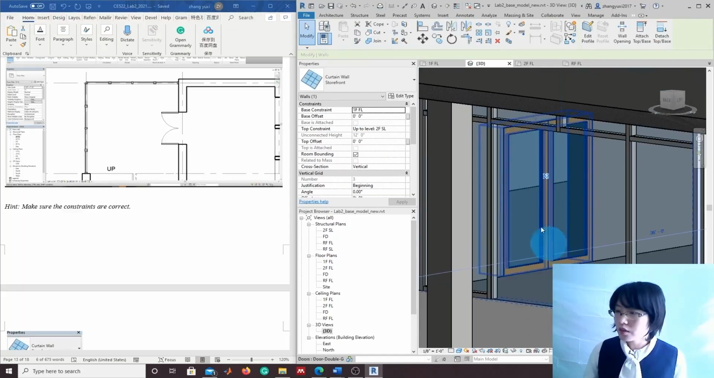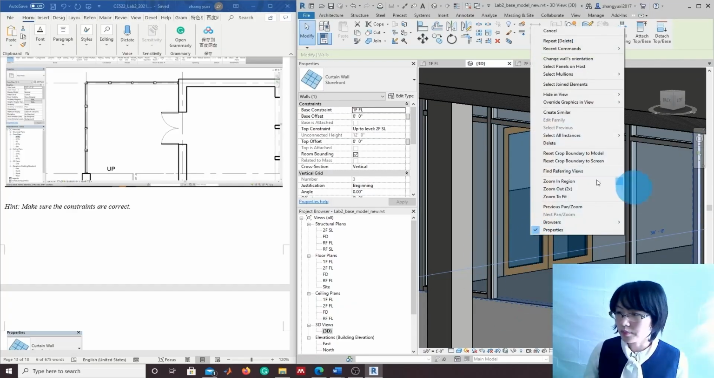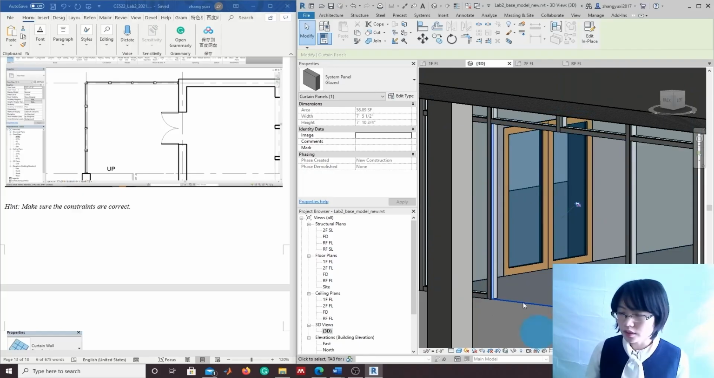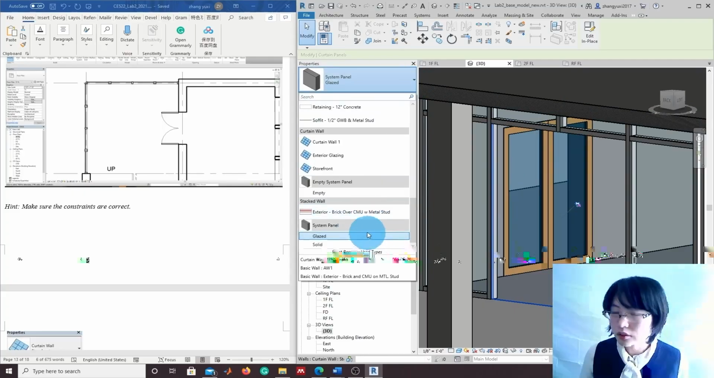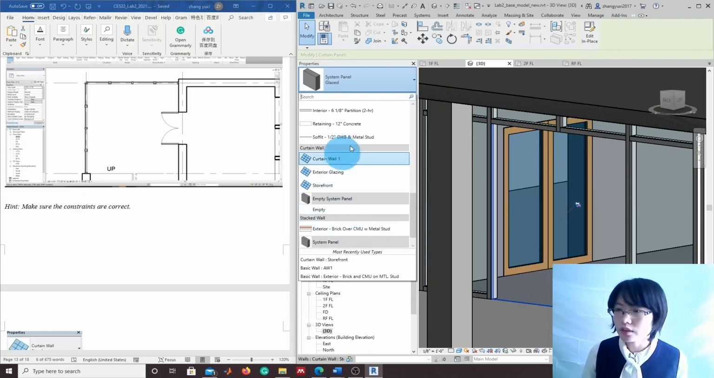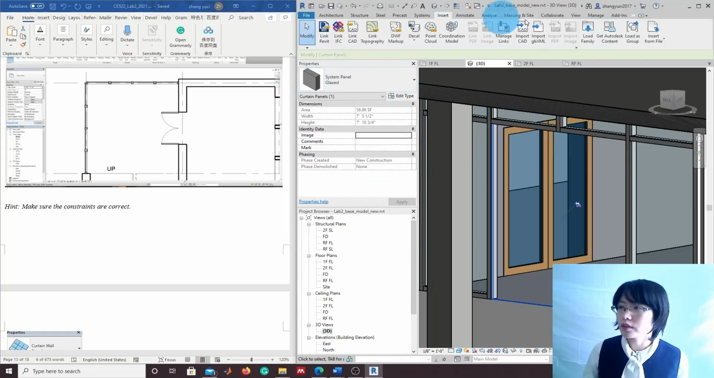So now I'll show you how to select this panel. You first right click this curtain wall and select Panels on Host, and unpin this panel. Select this panel. And now you may notice that this curtain panel is selected. And then change this panel into a curtain door. And we can't find the curtain door in this family. So we need to load families first.